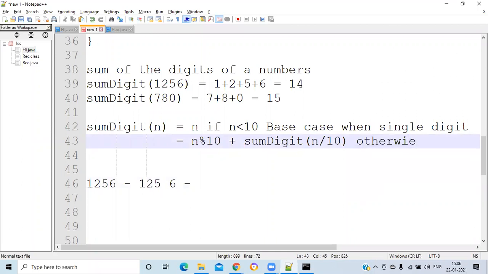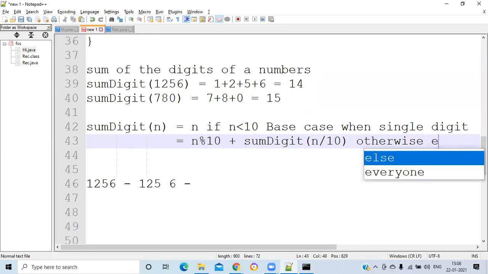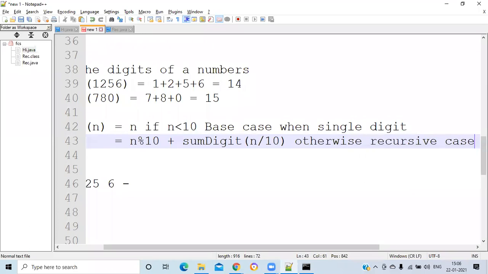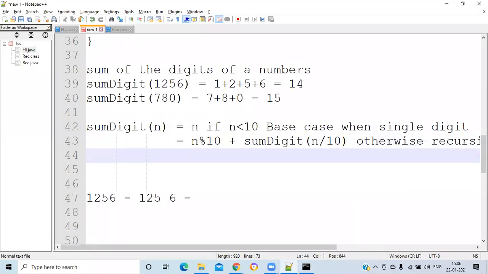Otherwise means essentially when the number n has got more than one digit. When n has got more than one digit, recursion is definitely required. And this is the recursive case solution. You see, all these solutions you can give only when you analyze the problem. You think about the problem two or three times, what is happening, how to find, and then slowly you are going to get used to giving such kind of solution.